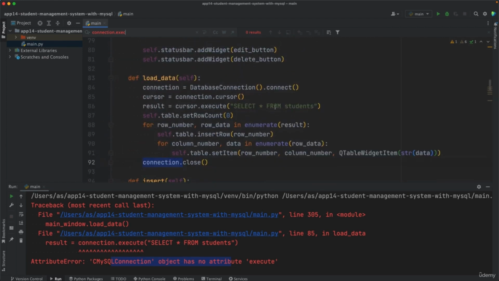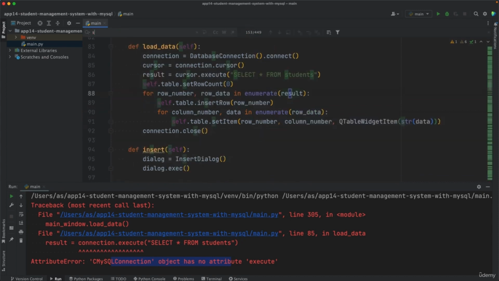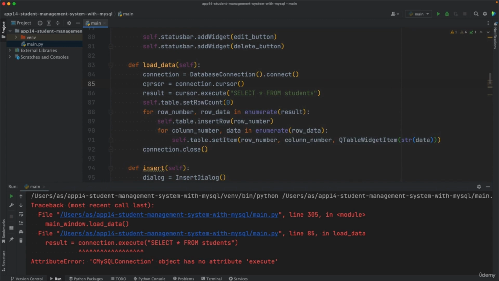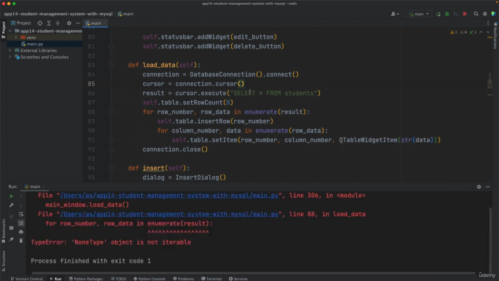So we have this select operation here. I think we have one more. Yeah, this one. But here we are using a cursor in this other query, in the search query. So only line 85 had the issue. So this was about loading data. So let's run again the code after fixing it.